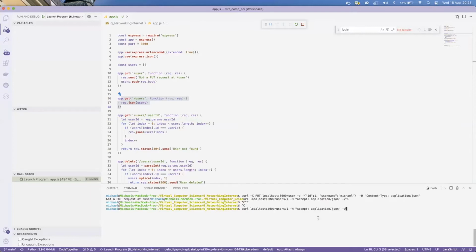I'm going to take out the one. So we just want a GET request to localhost 3000/users. I didn't make this clear last week, by the way. You might be wondering, why am I not doing -X GET? Why am I not saying that we need a GET request?